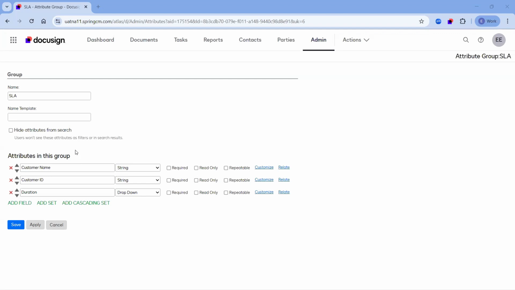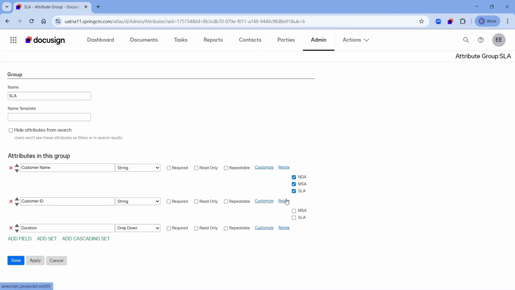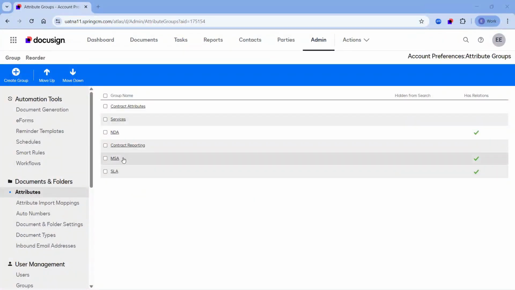In this SLA attribute group, we can see when clicking on Relate that we have the possibility to select the same attribute group, namely SLA, but also other attribute groups that have the same field names. In our case, the customer name field exists in the NDA and MSA attribute groups. The customer ID field also exists in the MSA attribute group, and of course the SLA one too. And finally, the duration field can only be related to the same SLA attribute group as that field name does not exist in any other attribute group. I'll now open the MSA attribute group.